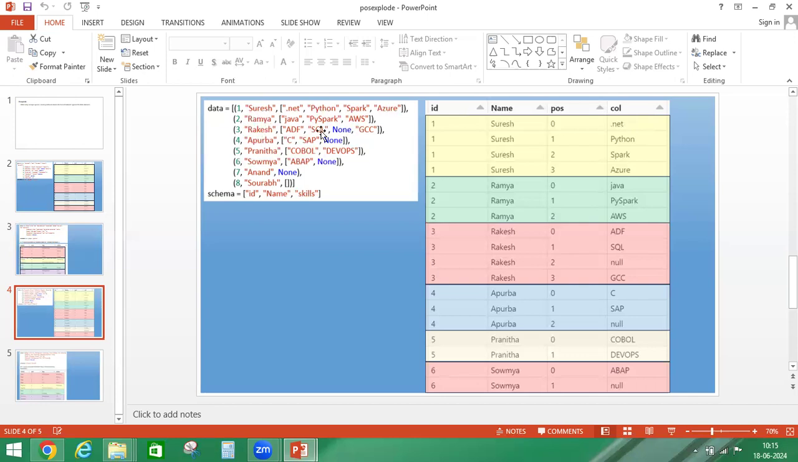Similarly for Ramya, we have 3 elements, so it generated 3 rows with indexes 0, 1, 2 and the respective elements projected here. For Rakesh, we have 4 elements and one of them is None. None it will generate as a null value. So first ADF, SQL, then null, then GCC. And for Apurva, it has 3 elements and among them one is None: C, SAP, None.